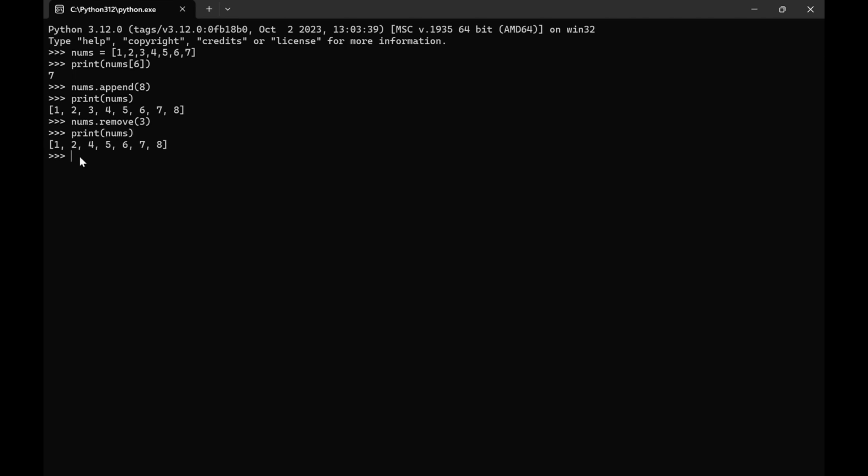Now the element 3 is removed from the list. Moving on to the tuple questions. Tuple, where we create a tuple and then we try to modify it. Let's see how it goes.